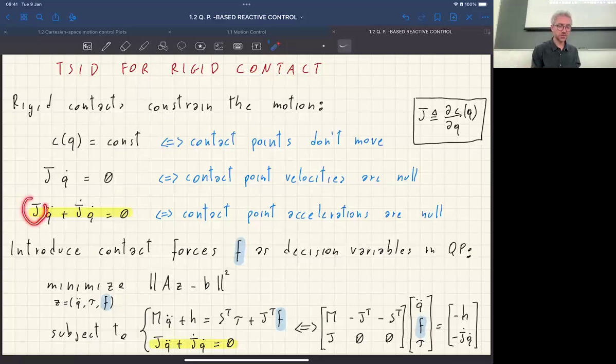This Jacobian, of course, is not necessarily the Jacobian of the end effector. It's going to be the Jacobian of this function here, which is going to be the end effector position only if my contact is at the end effector. If I'm making contact with my elbow, then it's going to be the Jacobian of the elbow, not of the end effector.